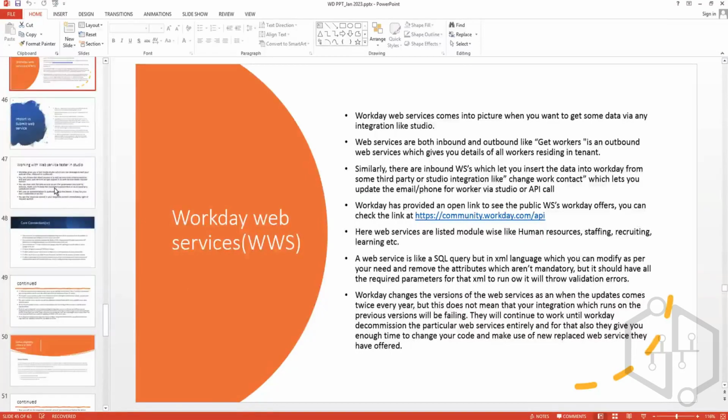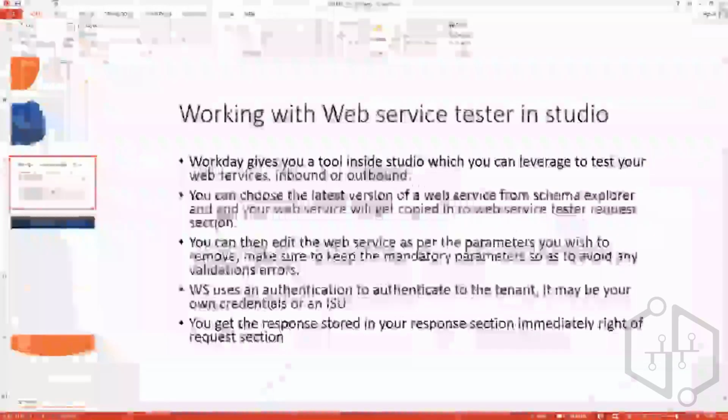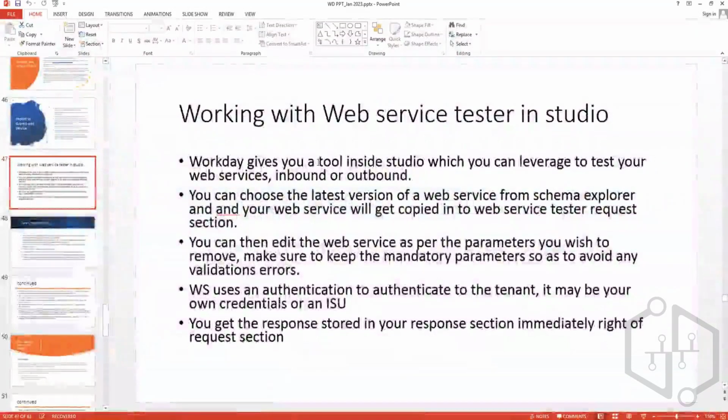Okay. Working with web service testers. So this is a Studio part. Unfortunately, I was not able to install Studio in here, so I'm not able to show you. Otherwise, I would have just quickly shown you. When you play around with the web services, Workday gives you a Studio tester functionality, the web service tester, where you can test your web services inside Studio.